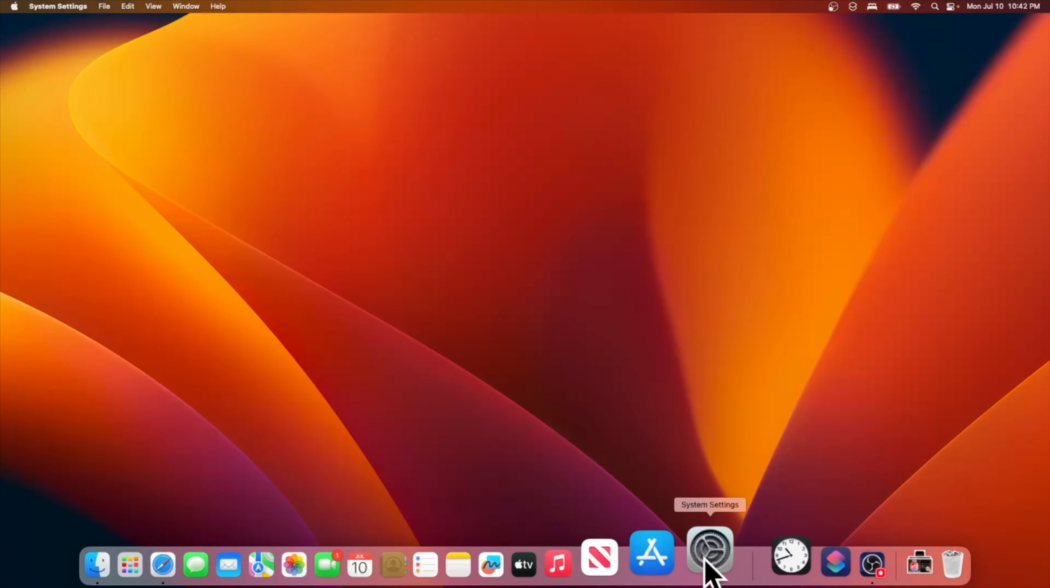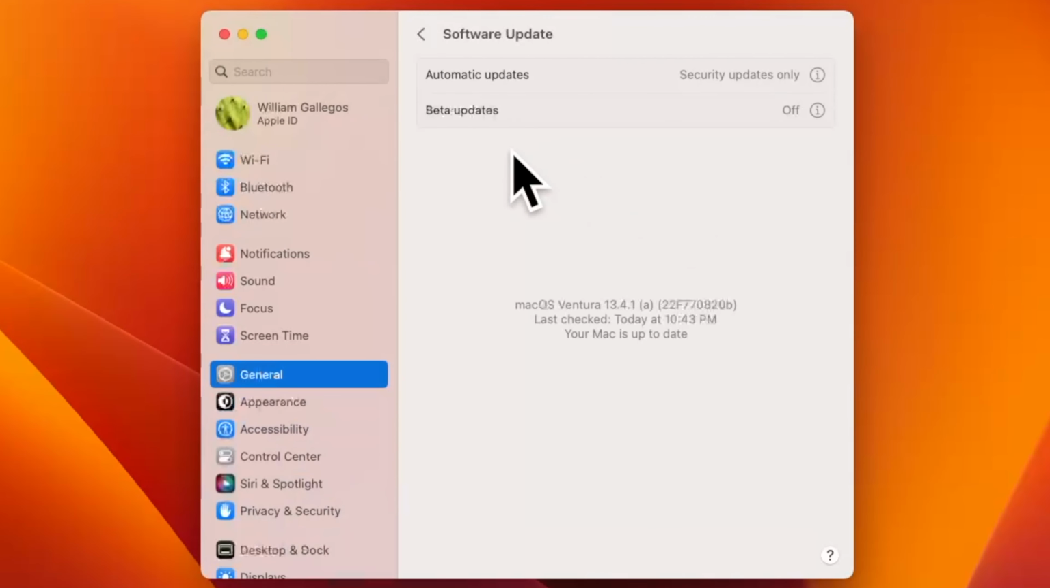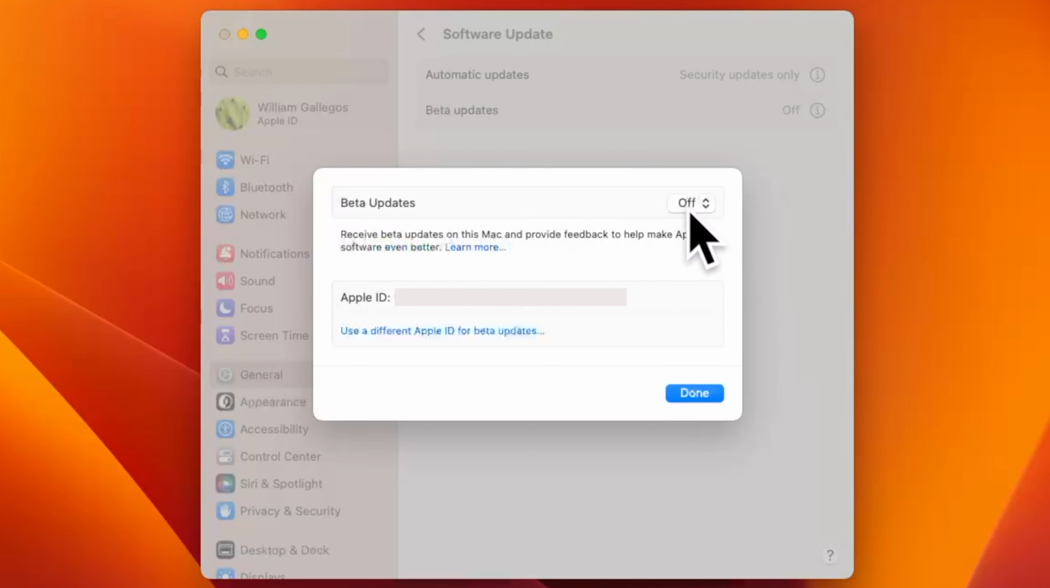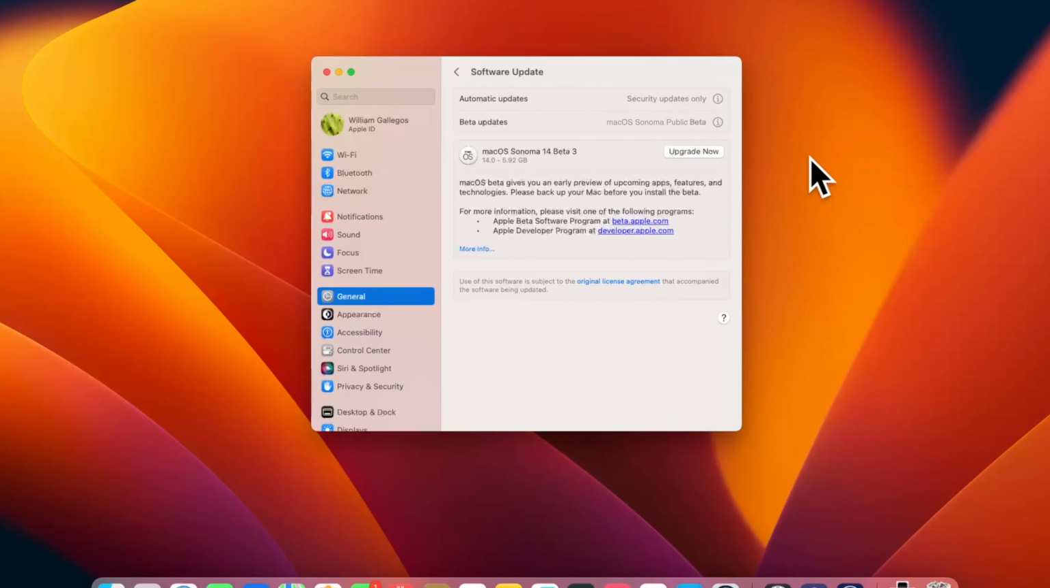Next, you want to go inside of System Settings, and then go down to General, and then Software Update. Once you're in Software Update, you're going to see this new section up here that says Beta Updates. Click this little info icon, and then under Beta Updates, click here, and switch this to macOS Sonoma Public Beta. Once you've got an update prompted here, all you gotta do is click on this Upgrade Now button, and then you'll get the macOS Sonoma Public Beta.